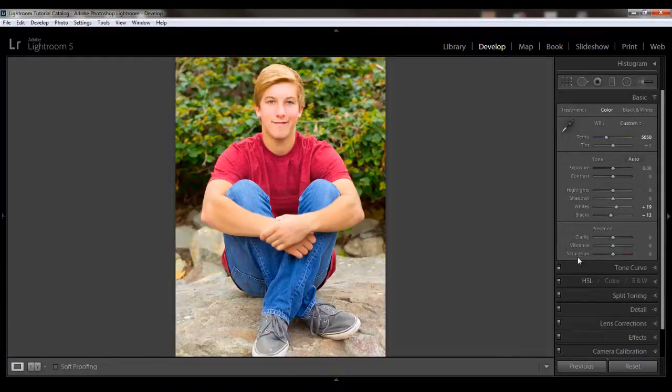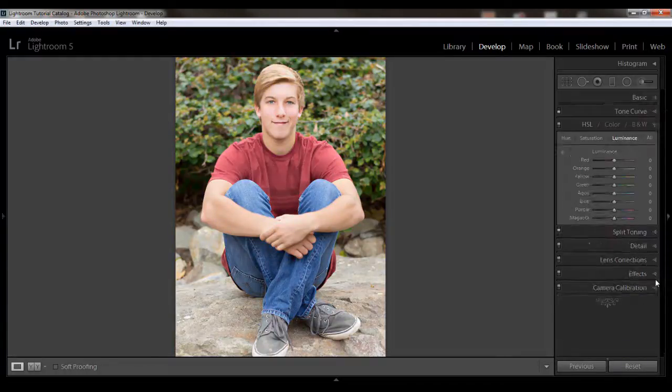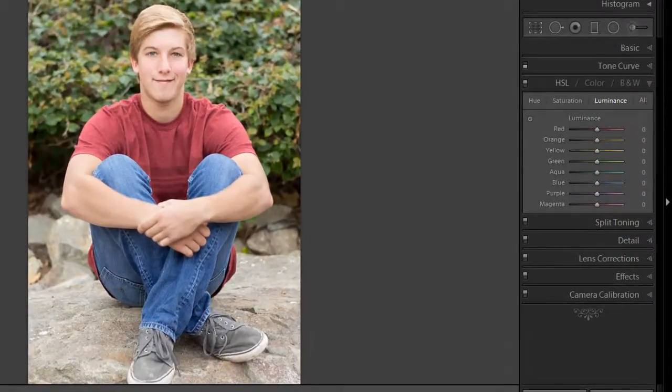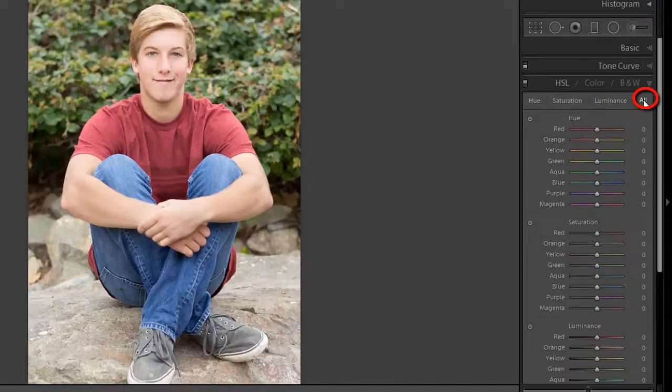So let's reset that and go down to the HSL panel here. Now the HSL panel allows you to adjust individual colors. The hue is the actual color tone of the image, while saturation deals with the intensity of a certain color, and luminance is the brightness and darkness of a specific color in your image. And you can either have one panel, the luminance, the saturation, or the hue open. You can have one of them open at a time, or if you click all, you can have them all open. I personally prefer to work just with one at a time.